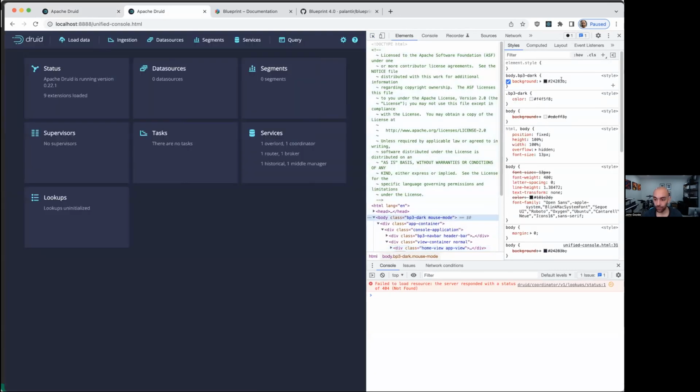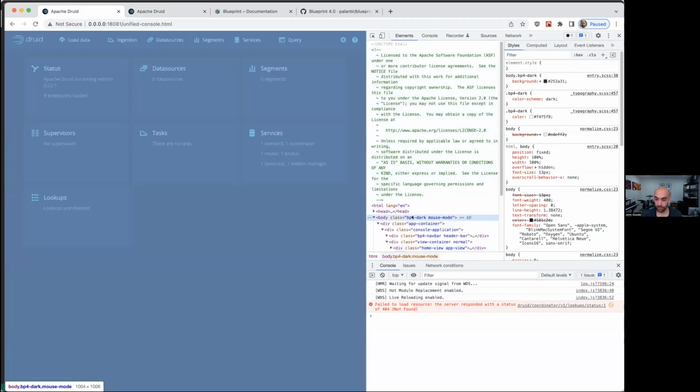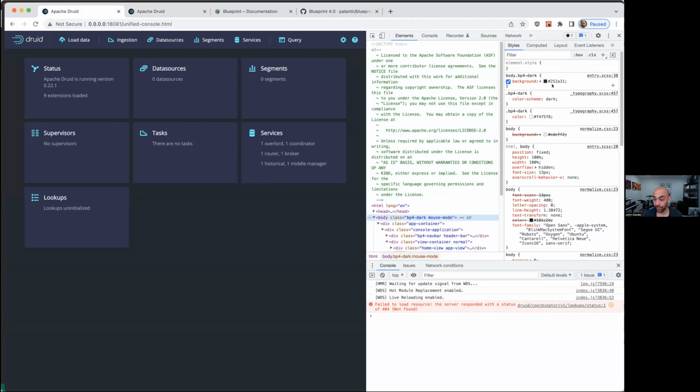Background 24283B versus, well, it's a different color, 252A31. Oh, I guess BP4 dark assigns a color to the body, and we were kind of relying on it, I guess.